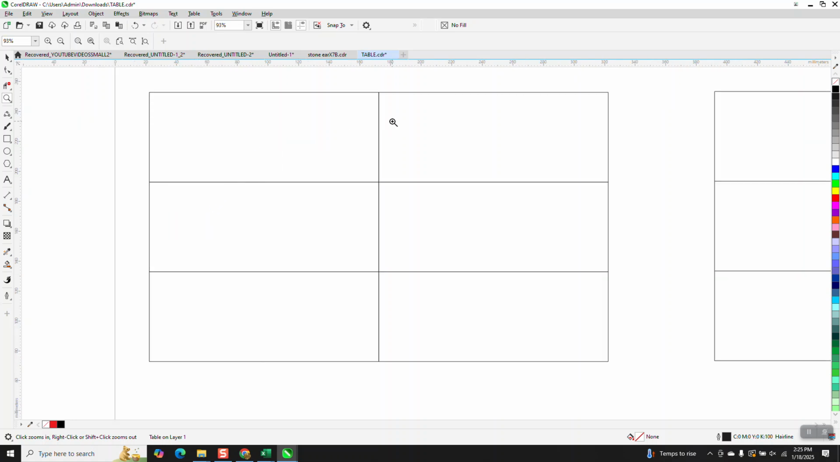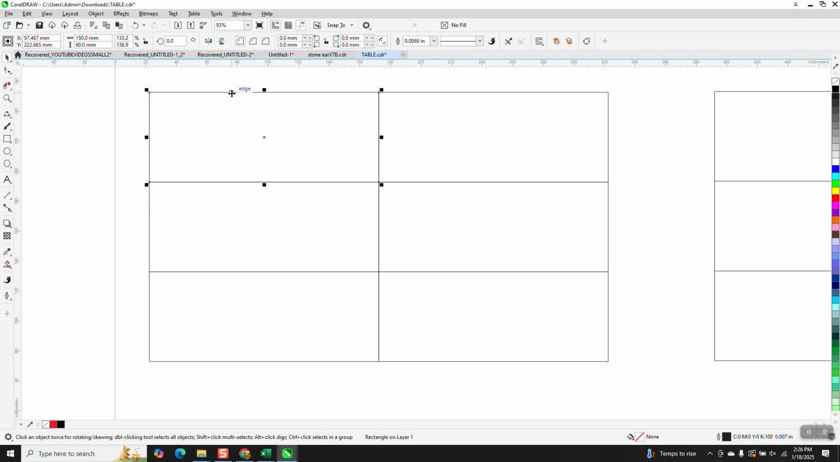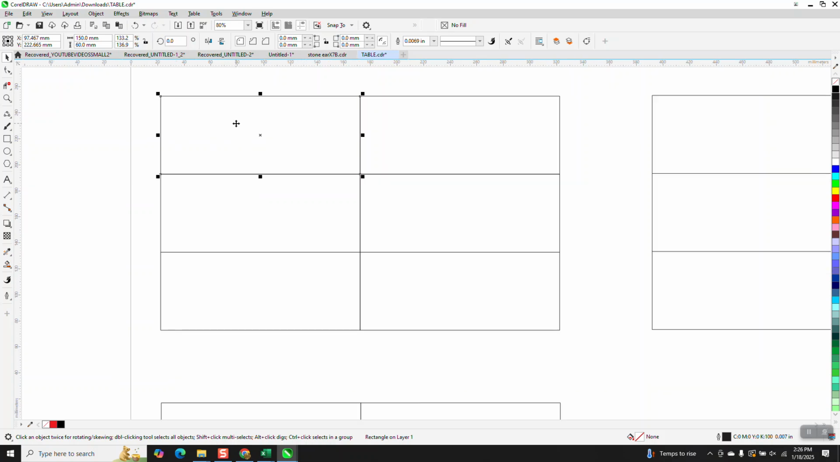But if you're printing it, just don't convert it to an object. And if you're not printing it and you're cutting it, just cut it like this. If you're cutting these out.